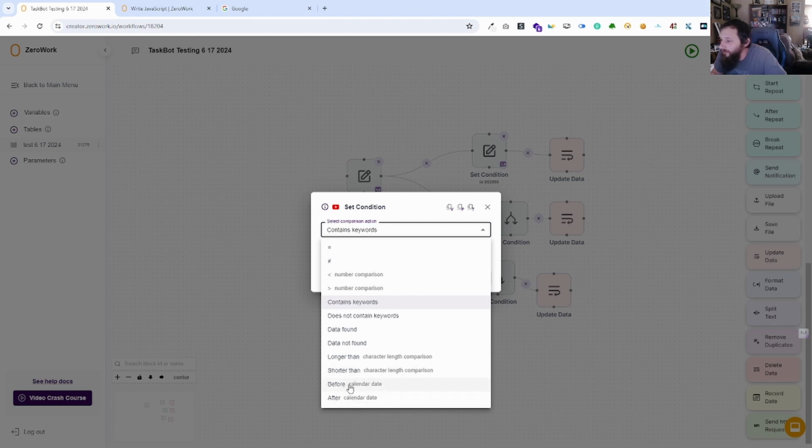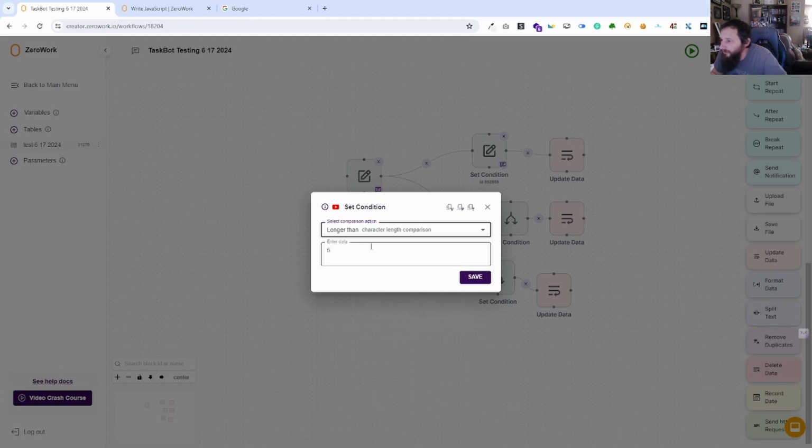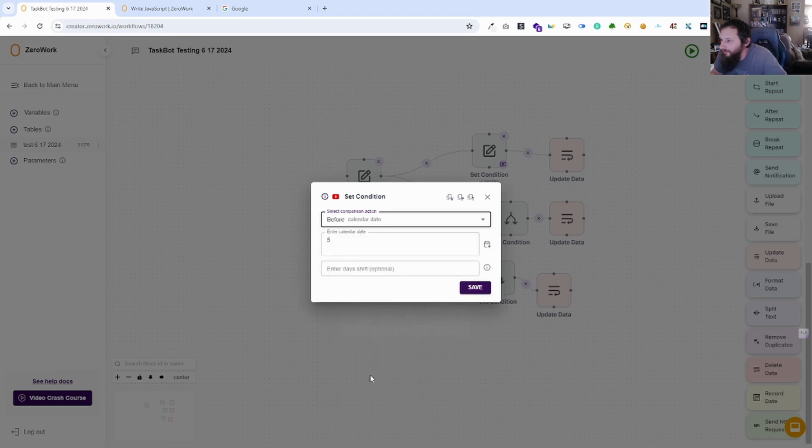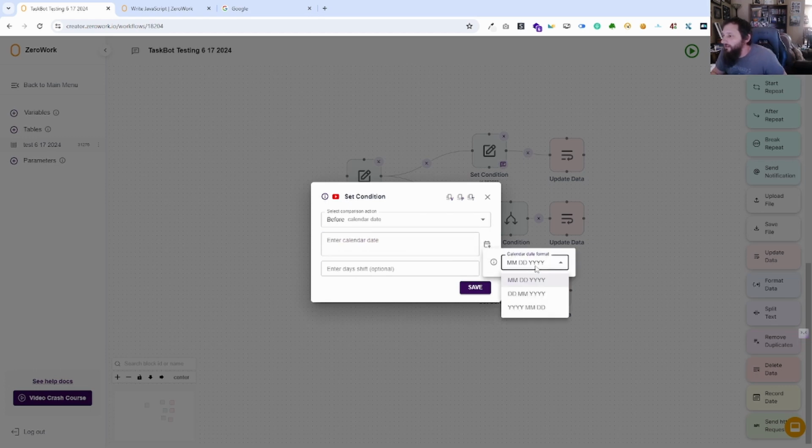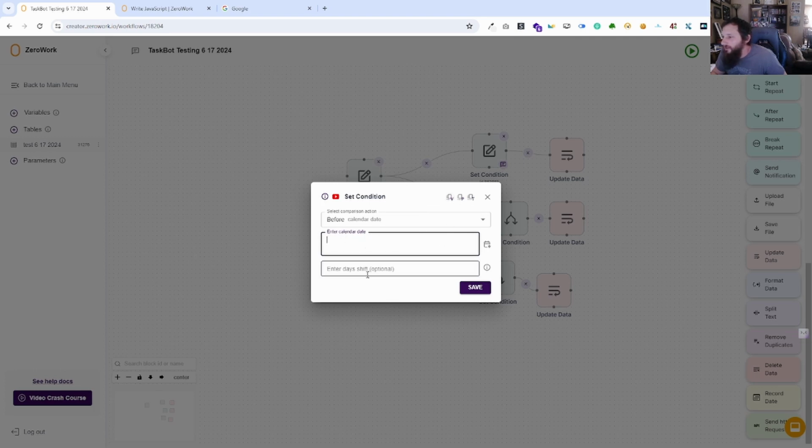These are quite good, before and after. Before and after are a little different, because they will enter the calendar date, and that is going to ask what the format is. You can use a variable. Like if you pulled dates, this is handy for, okay, if something was 5 days before 6/17/2024, there we go.